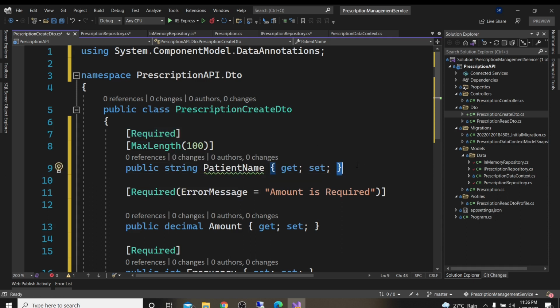So again, .NET 6 gives us validation out of the box. Nice. Now we have created our create DTO, but somehow it's somewhere in space. It's not linked to our prescription. So what do we do? We can do it manually, or we can use a tool, which in our case is AutoMapper. AutoMapper just maps your prescription and your prescription create DTO.